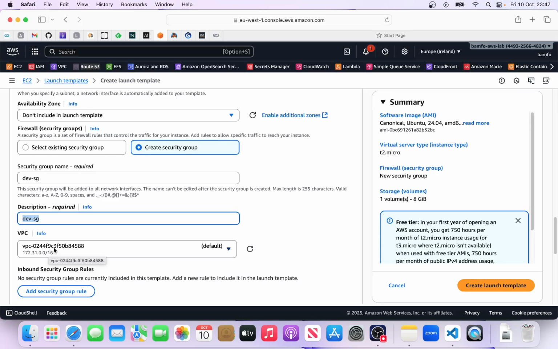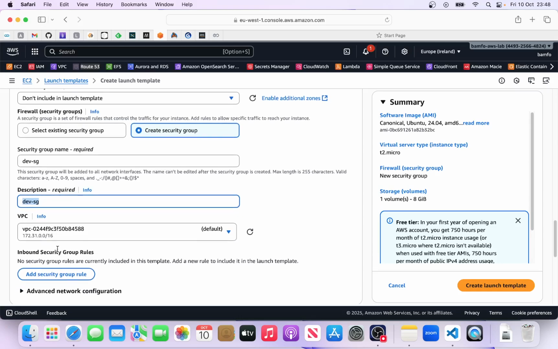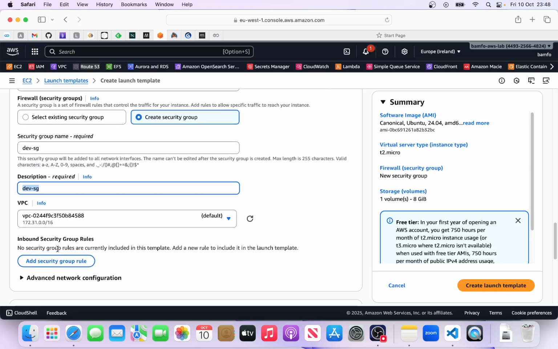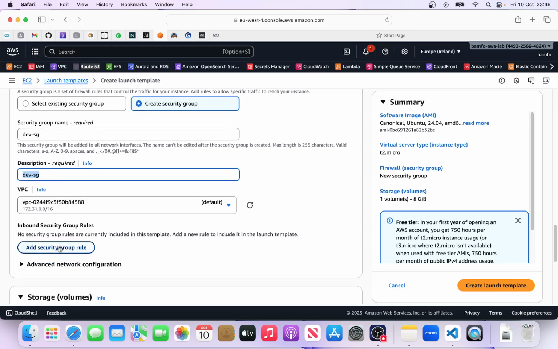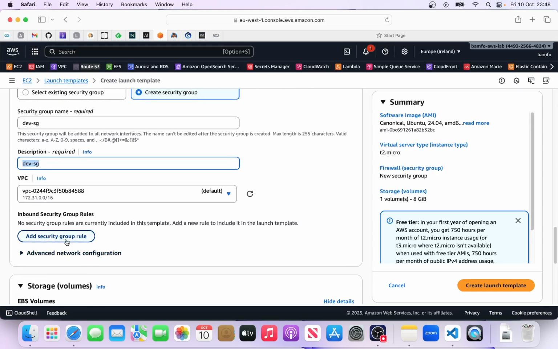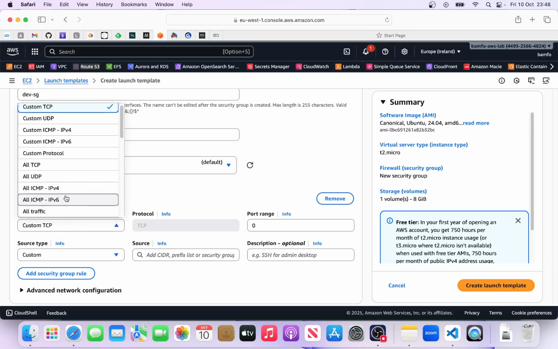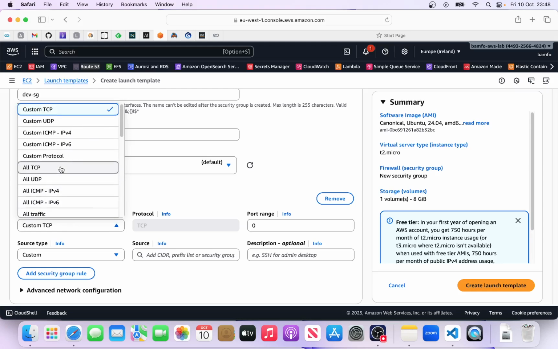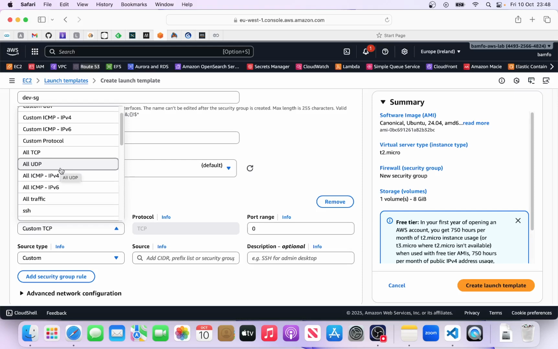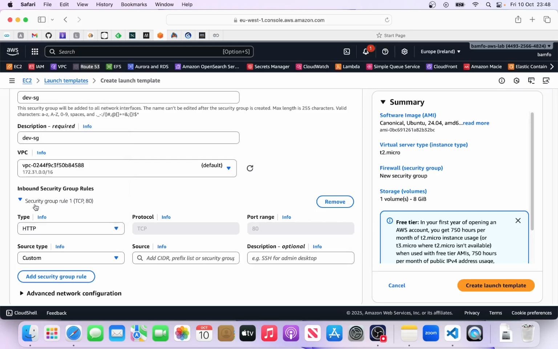I will do a video purely on AWS networking, and it will focus on what we call Virtual Private Cloud. So let's move on to the inbound rules for the security group. We can add an inbound rule. Which type are we going to use? Let's go for HTTP.